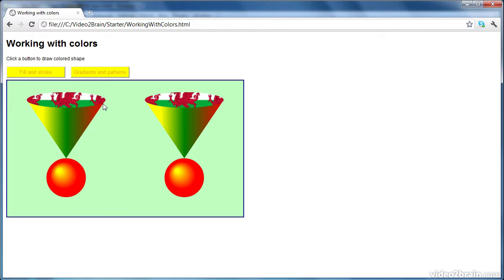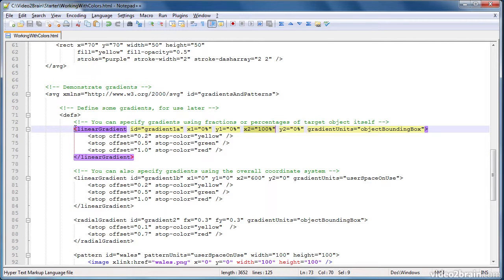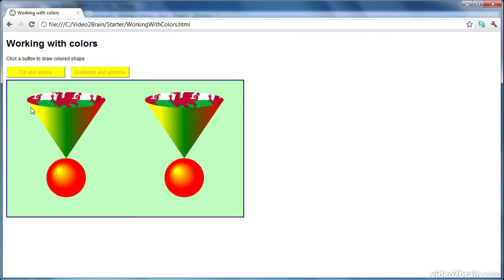So it's always relative to this shape, not to the whole SVG, but to the actual shape that you're talking about. So we'll have a linear gradient here that will start at the top left-hand corner of the cone, and it'll end at the top right-hand corner of the cone. So the gradient will go from there to there.